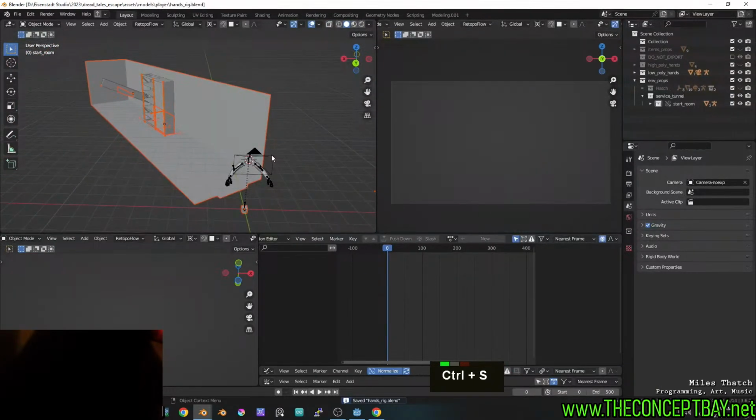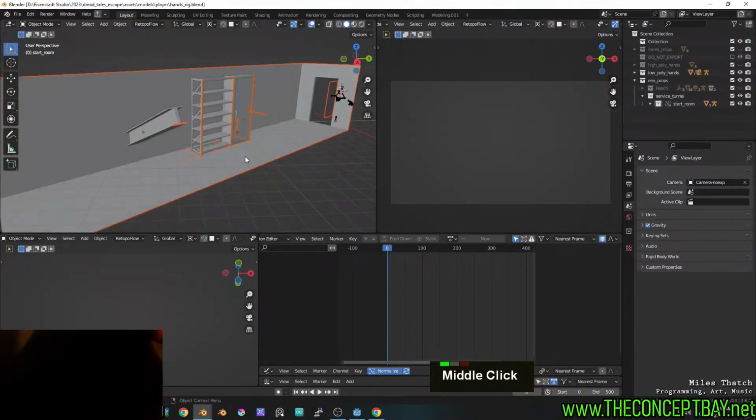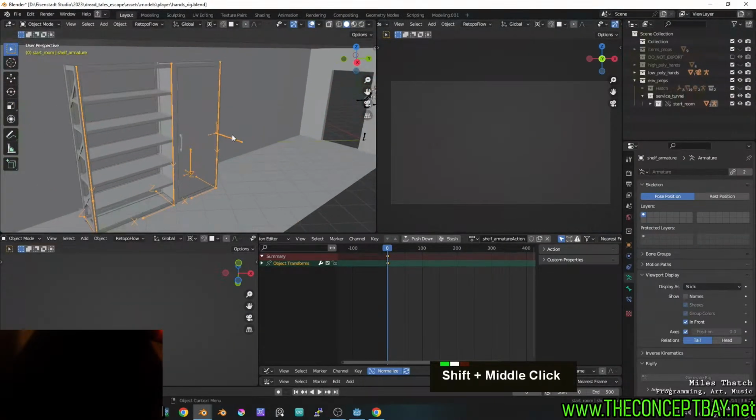Okay, so that's in the right position. The final position is the player neutral state. And then we have this shelf armature action. Okay, shelf move out of way. We're going to protect it. This is going to be rail service shelf move out of way.